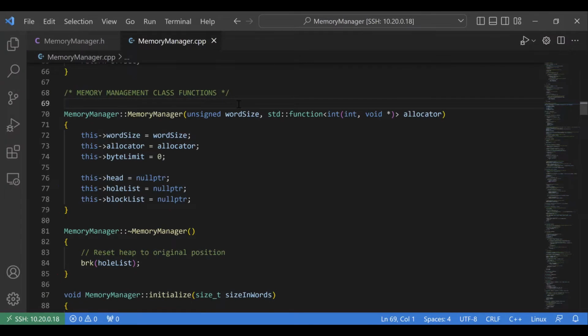The constructor initializes the word size and allocator to the corresponding values passed in. All the private variables are initialized to 0 or null pointer. The destructor resets the heap to the original position via the break system call found in the unistd.h include file. During initialization, the first allocation of memory is done for the whole list, so resetting the heap break address to the beginning of this array will accomplish this.